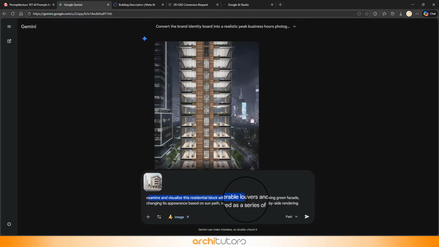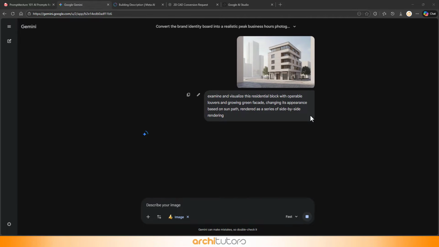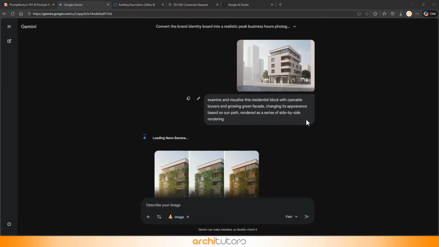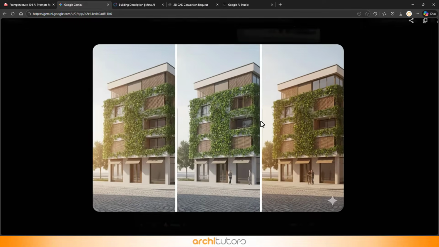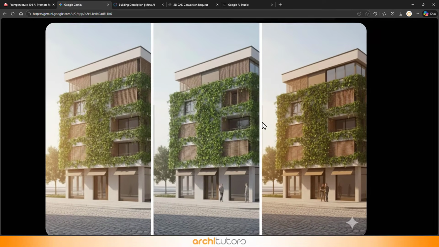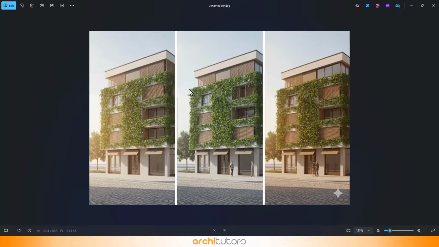My final prompt reads, "Examine and visualize this residential block with operable louvers and a growing green facade, changing its appearance based on the sun path, rendered as a series of side-by-side renderings." The result is elegant. 3 distinct phases of the building captured in one composition. You can see how the facade adapts to sunlight, how louvers shift, and how greenery evolves, all presented in a clean, comparative visualization. It's a powerful way to communicate sustainable design strategies in motion.